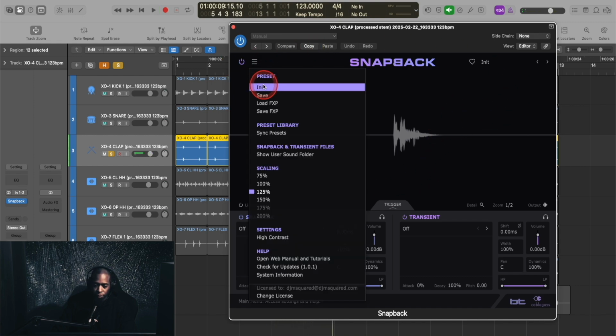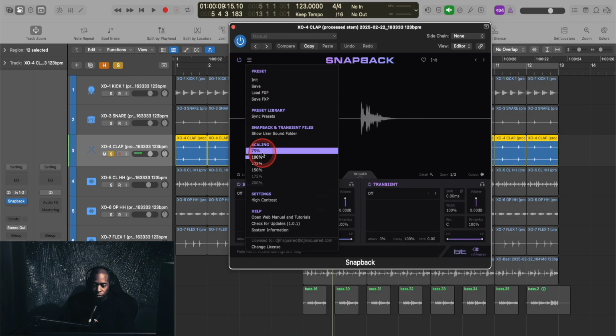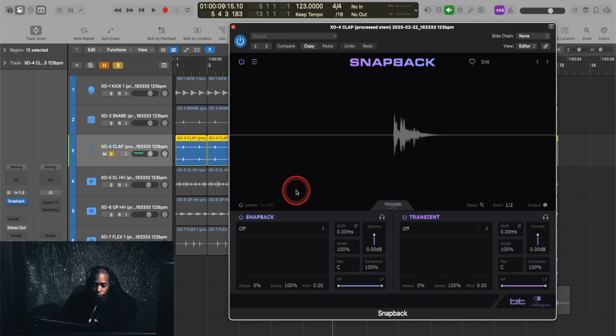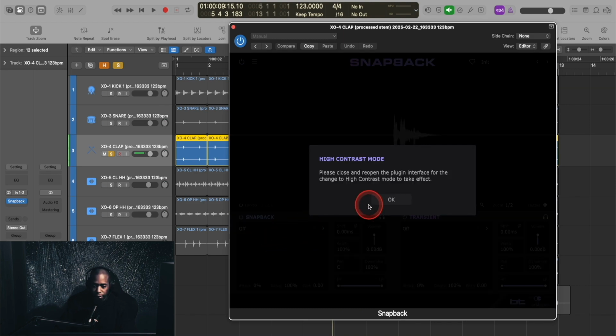I'll start here looking at the menu options. You can do all of these preset saves, loads, save FXP, load FXP, sync presets, show user sound folder. You can adjust the scaling size of the window, 100%, 125%, 150%. I'm choosing 125%. Settings, high contrast.